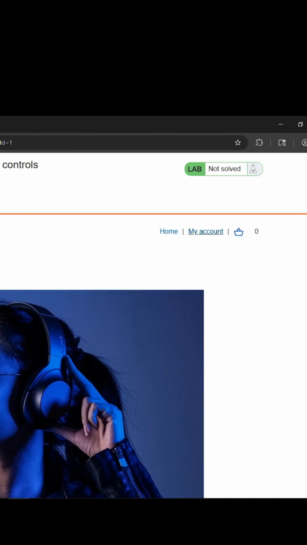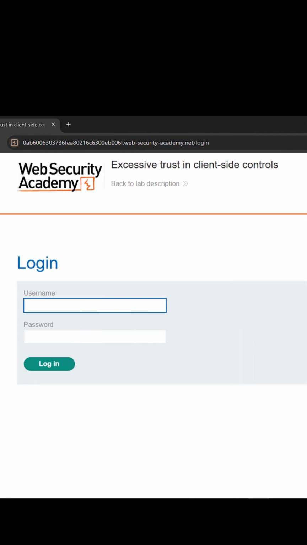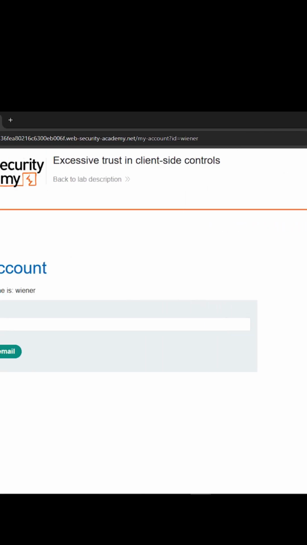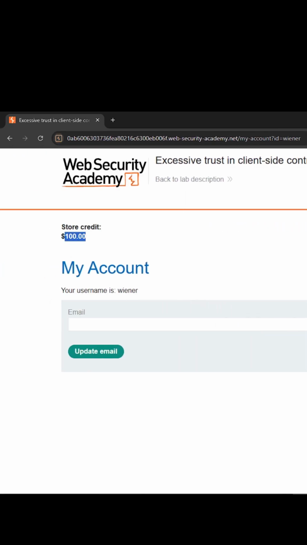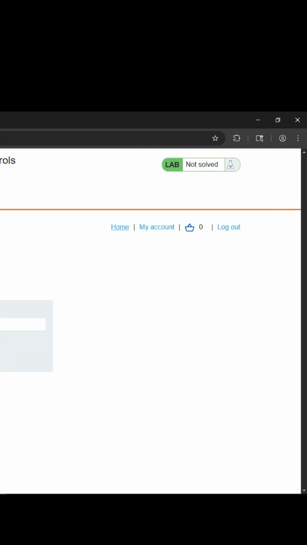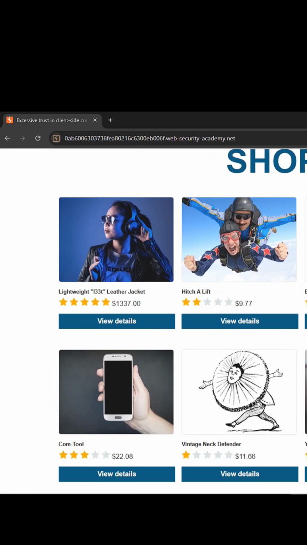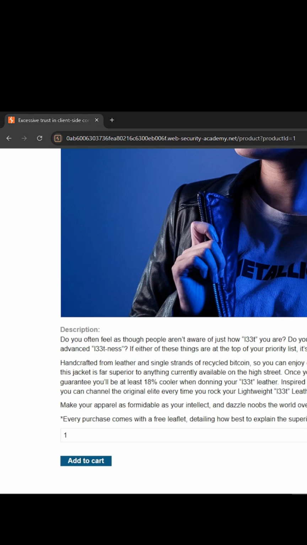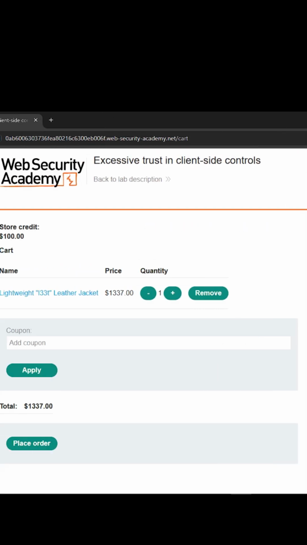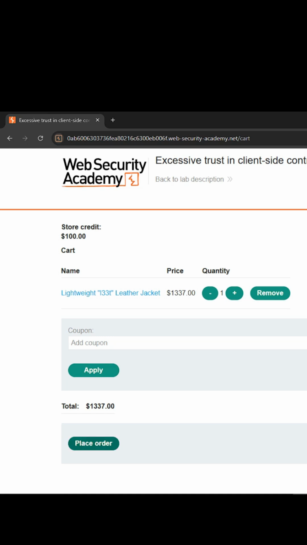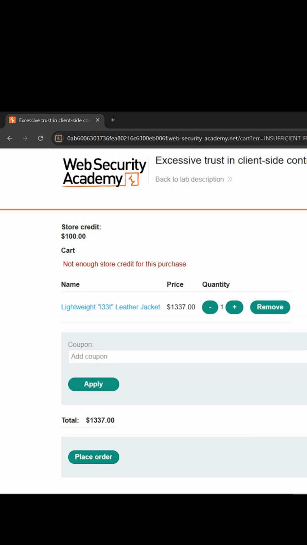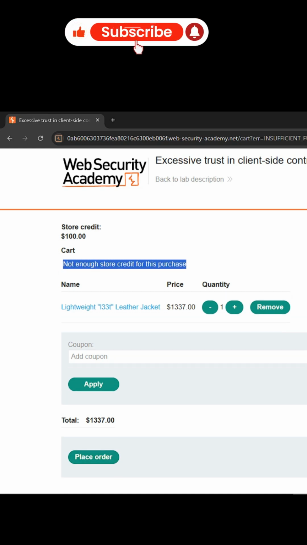But before that, let me log into my own account. Here you can see that I have a store credit of only $100. Let's go back, and here you can see that the price is 1337. When I view details, add to cart, and click on the cart option, and then place the order, it will not place because there is not enough store credit for this purchase.